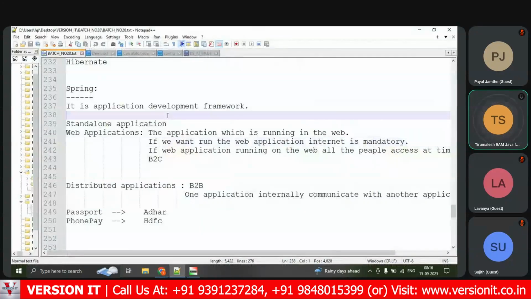What kind of application we can develop? We can develop the standalone application, the web application, and the distributed applications also. We know, right? Standalone application means the application which is running in one machine, where we need to download and install, then only we can access. That is called the standalone application.